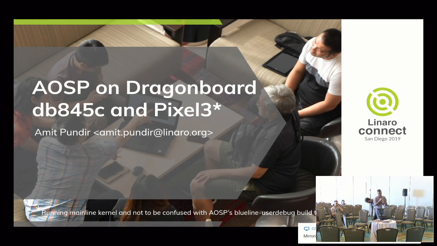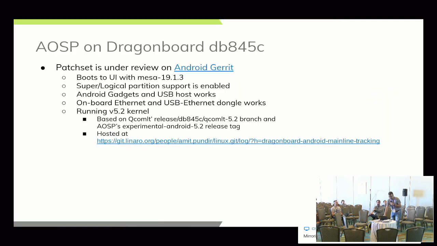Okay, thanks. So I'm just going to talk, on behalf of Amit, about ASP and Dragon Board, so two boards, DB845 and Pixel 3. Just a comment there, it's not the ASP's blueline userdebug build target, but it's basically running a mainline kernel. Whatever has happened so far on the Dragon Board 845C, the patch set is currently under review on Android's Gerrit. It boots to UI with Mesa 19.1.3.